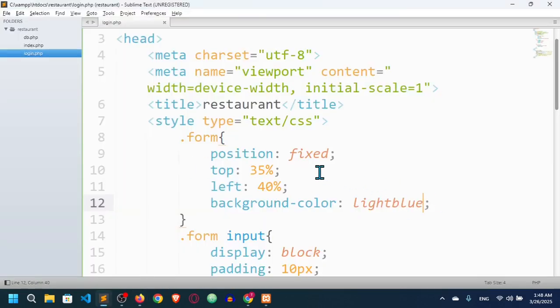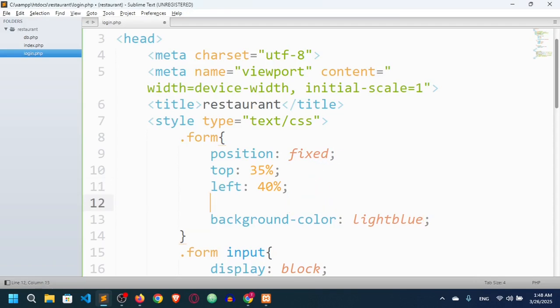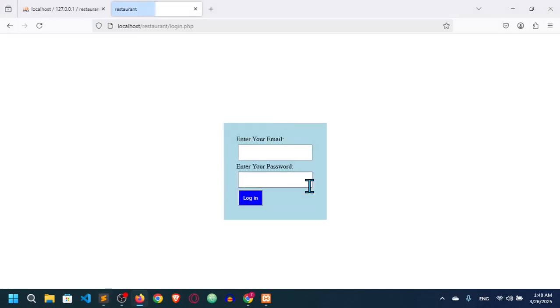And here I want to create padding, I mean space inside it. So I will say here padding, let's say 30 pixel. So padding 30 pixel. If I refresh, now you can see it creates space inside of it.